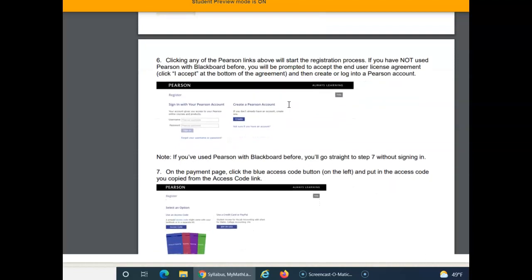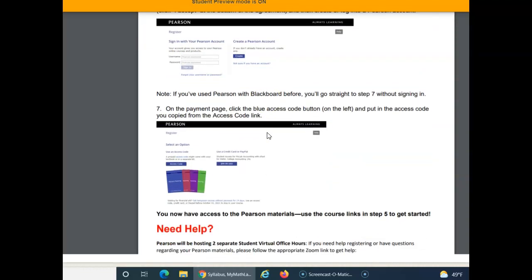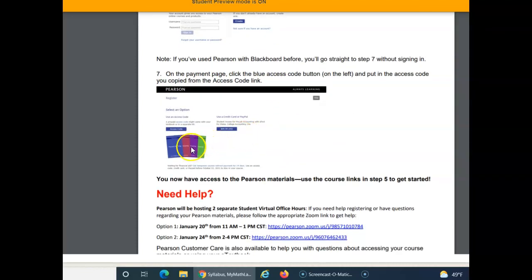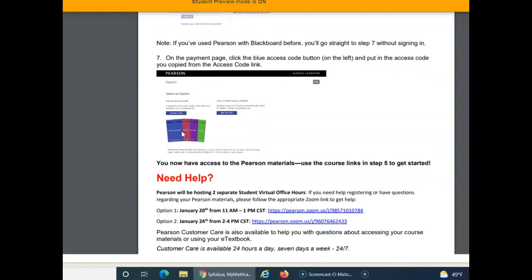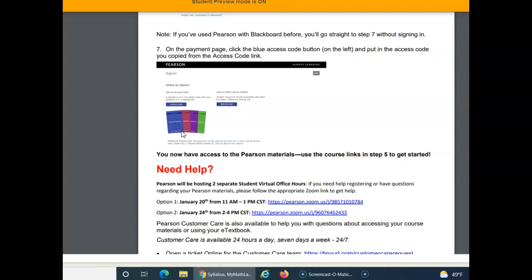Then create your account or log in if you have a previous Pearson account from a previous course. Either you're new, you click here, and if you have a course that you've used before with a username and a password, you're going to enter that over here. If you've already used Pearson before, you'll go straight to step 7 here. On the payment page, click the blue access code button on the left, and then you're going to put in the code that you copied from that access code link, and then you should have access to your materials.